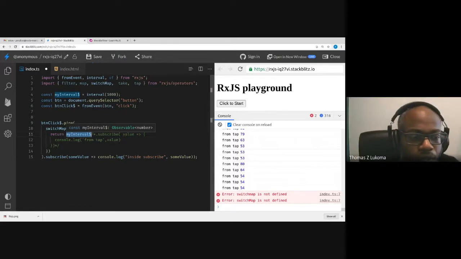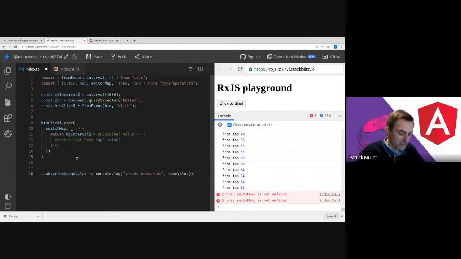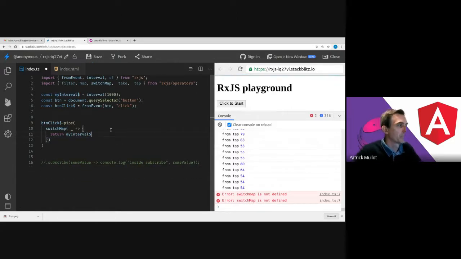So let me talk through the sequence again. When I click the button. If you have this code, I'm going to get rid of this to make it simpler. If you have this code, nothing is going to happen because there's no subscription to anything. So you're just defining stuff. You're not running them.